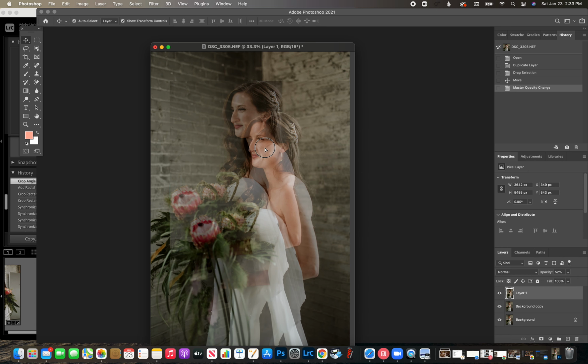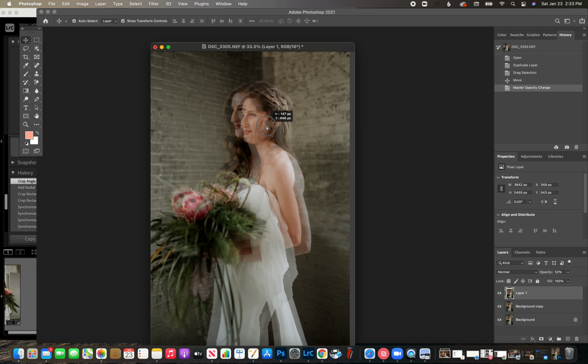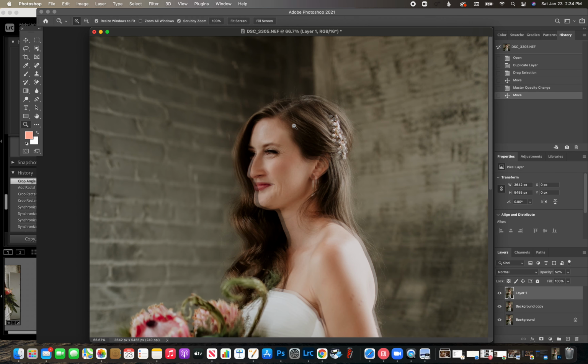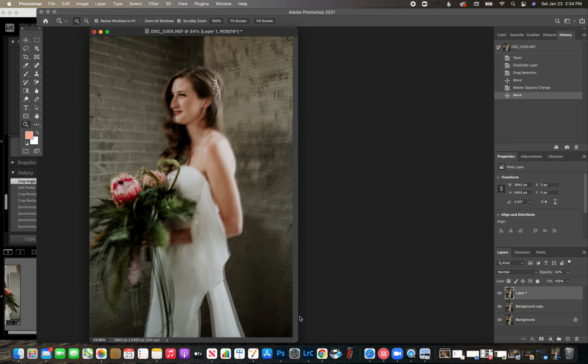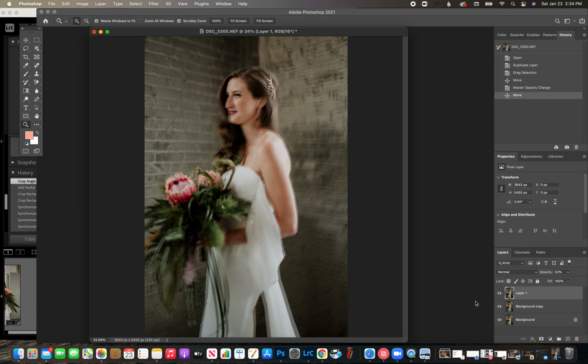And what you're doing with this, you just want to be able to see through the photo so that you can line it up to the best of your ability. Sometimes you got to zoom in to make sure that it's lined up perfectly. I can see that her face is at a slightly different angle in the photos. So what I'm going to do is actually tilt that photo a little bit.